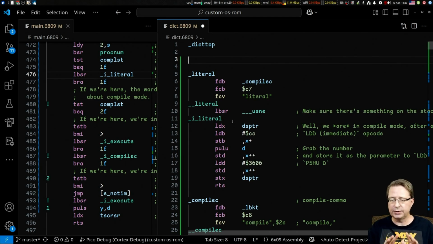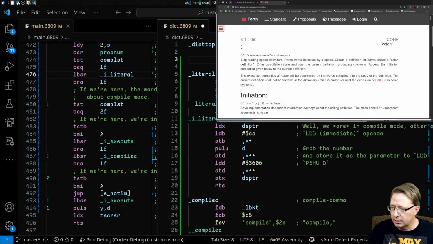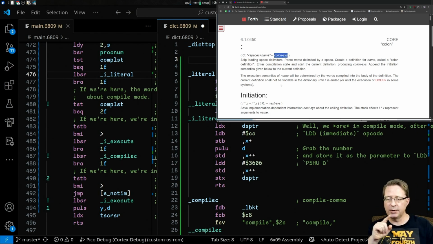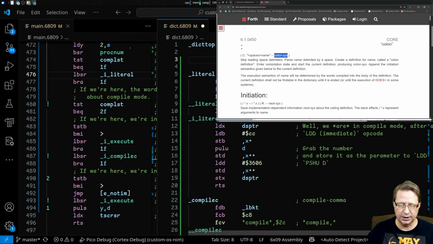The colon is what starts our definition. Parse name delimited by space, create a definition for name called a colon definition, enter the compilation state and start the current definition, producing a colon sys, append the initiation semantics given below to the current definition. Okay, so the question is, what is this, let's see. Yes, semicolon will consume the colon sys as an address at which to place the new dictionary. Okay, there we go. So colon.